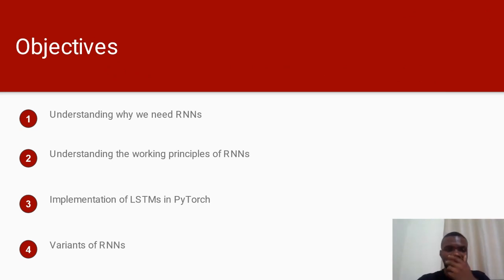So by the end of this recitation, we expect you to understand why RNNs are important even when we already have feed-forward networks. We would also discuss different variations on types of RNNs and their working principles. We'll understand how PyTorch implements LSTMs and finally be able to identify the variants of these RNN models.